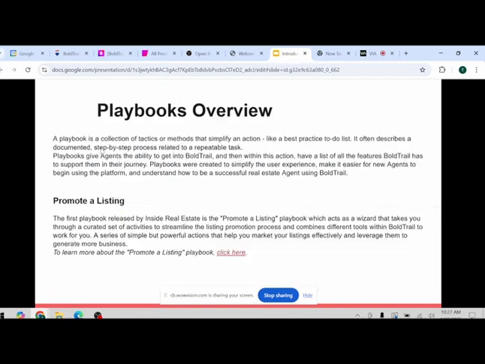Playbooks overview. So a playbook is a collection of tactics or methods that simplify an action, like a best practice to-do list. It's often described as a documented step-by-step process related to a repeatable task. Playbooks give agents the ability to get into BoldTrail, then within this action, have a list of all the features BoldTrail has to support them on their journey.